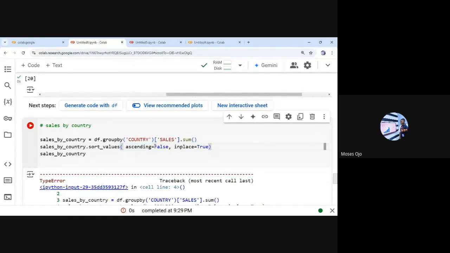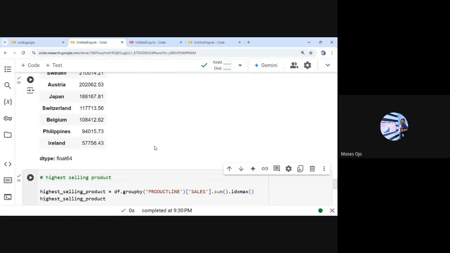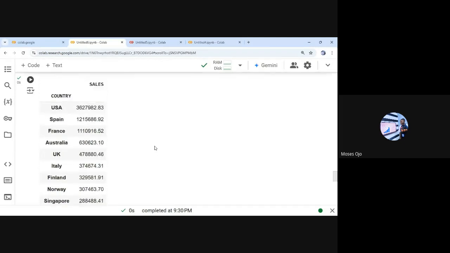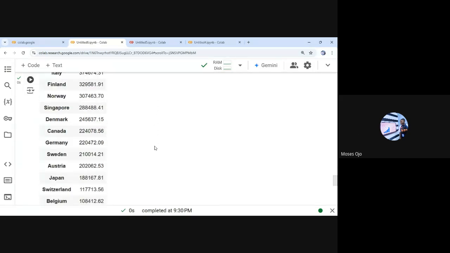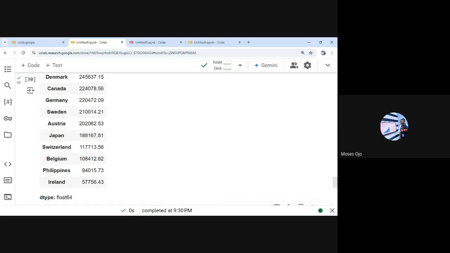Let's try this way and check the results. Okay, it's now working. It's now working in descending order. Hope we are trying descending order from our own end too, and we are getting the same results. Are we still together?